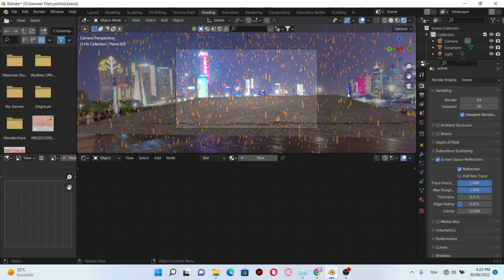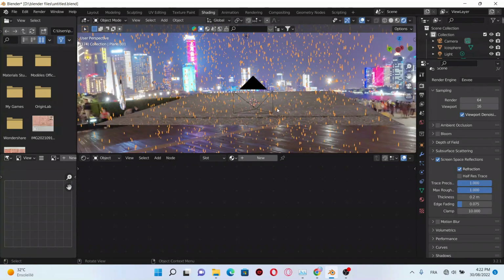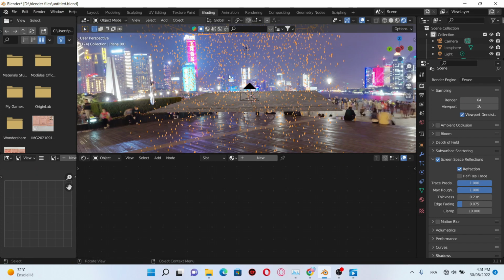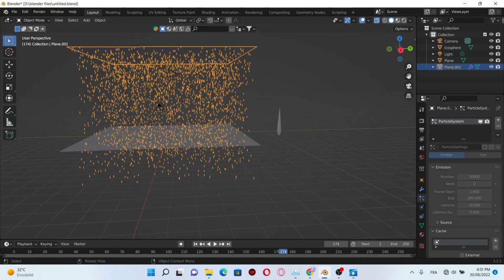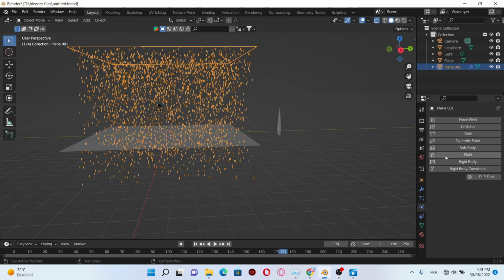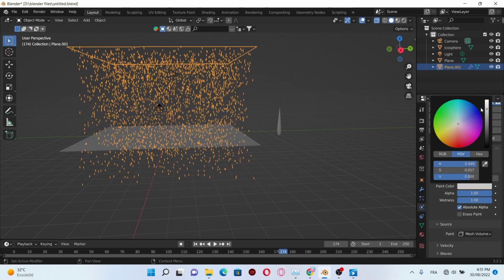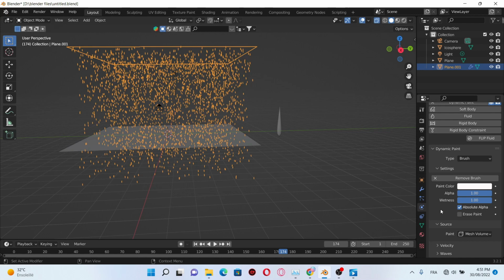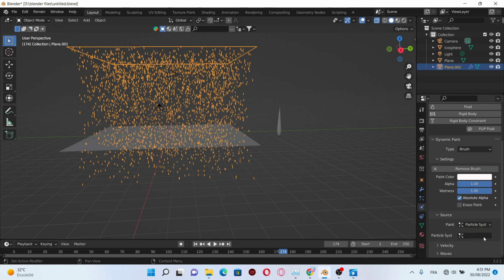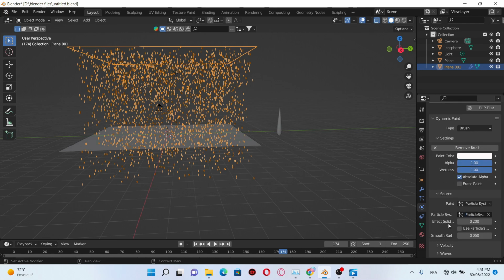The next step is gonna be adding the rain droplet effect on the road. To do that, we're gonna add a dynamic paint modifier. Go to the Physics tab and choose Dynamic Paint. For the rain droplet, select the type to brush, then add a brush. Choose a white color here, and on the source, change Mesh Volume to Particle System. Then select the particle system.